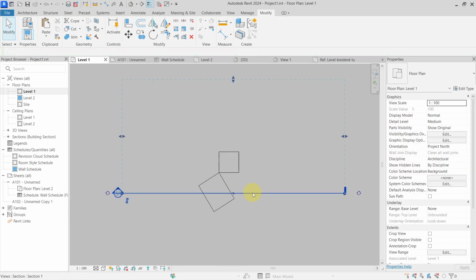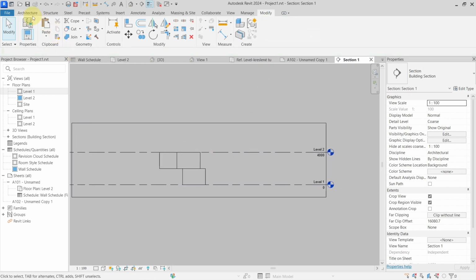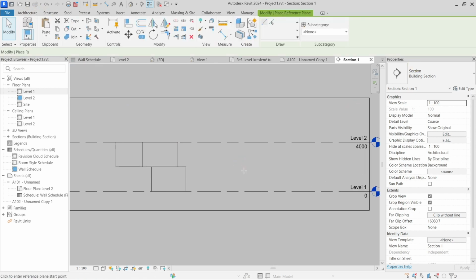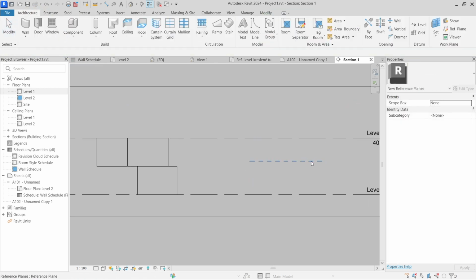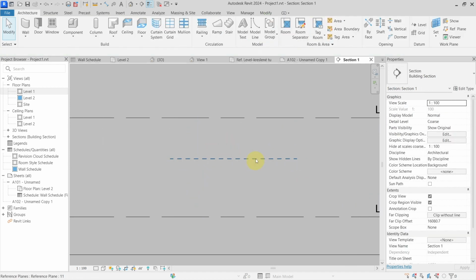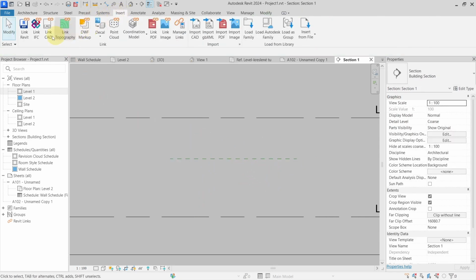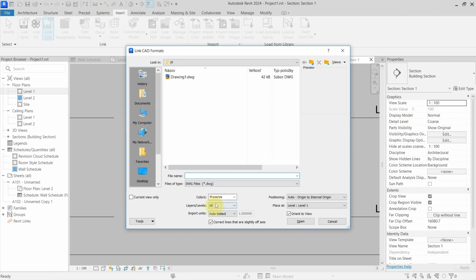The next thing, if I go to my section view here, is that let's create a new reference plane. It has to be a horizontal one and it has to be named. But if I have created a new reference plane that is horizontal and it is named, if I am linking my CAD file and I am using not the current view only but the place at in the 3D, you can see that now I can choose my reference plane as well as the levels.